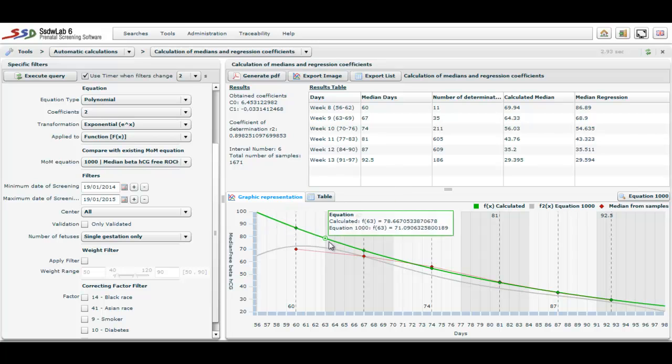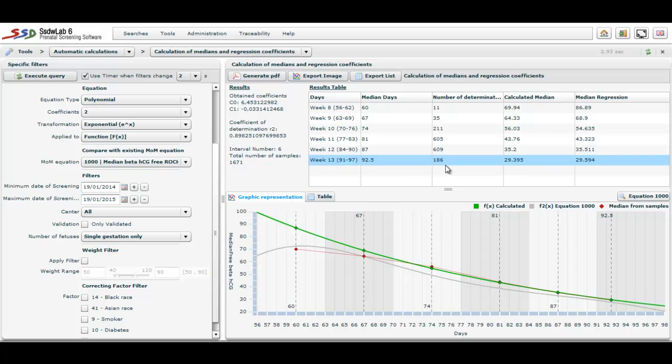We can see a green line that represents the new equation, and the gray line represents the previous equation. In this table, we can see the number of samples in each interval of days or weeks, the value obtained for the medians, and the value obtained from the regression.